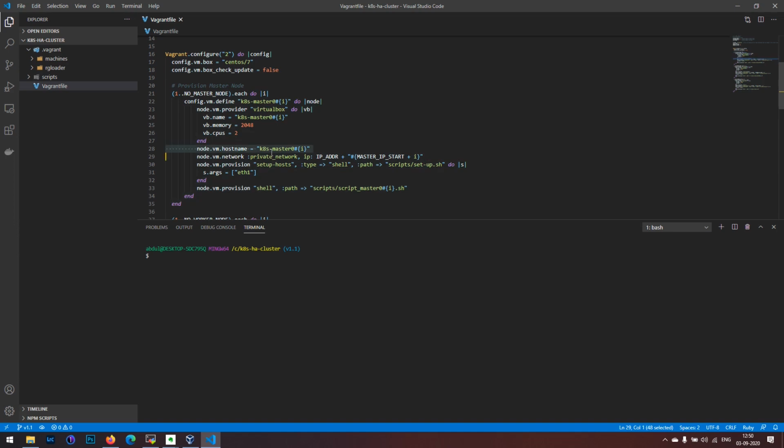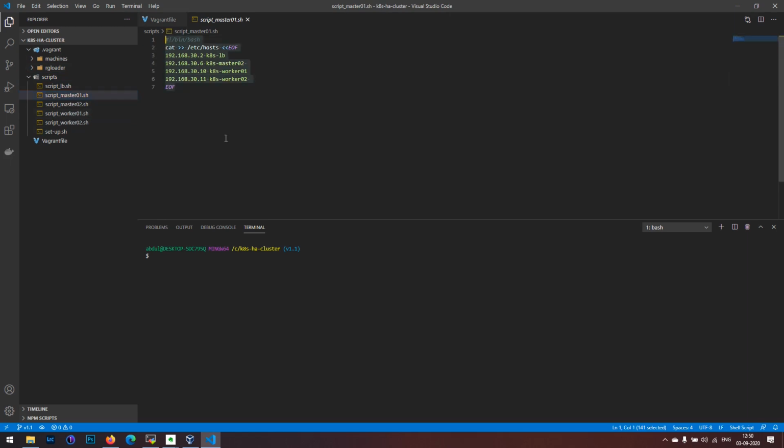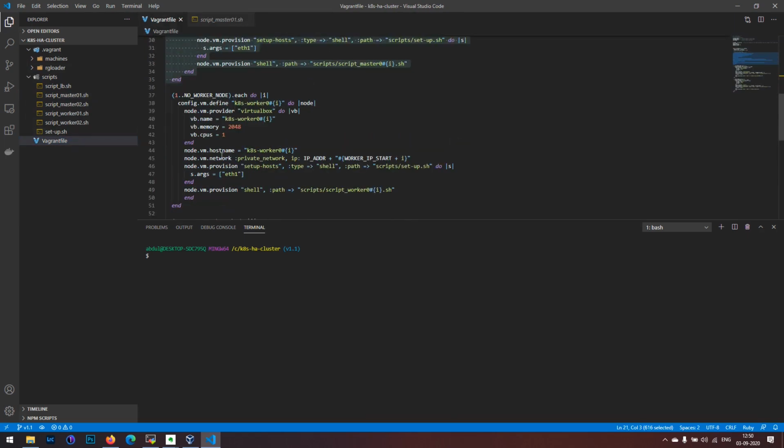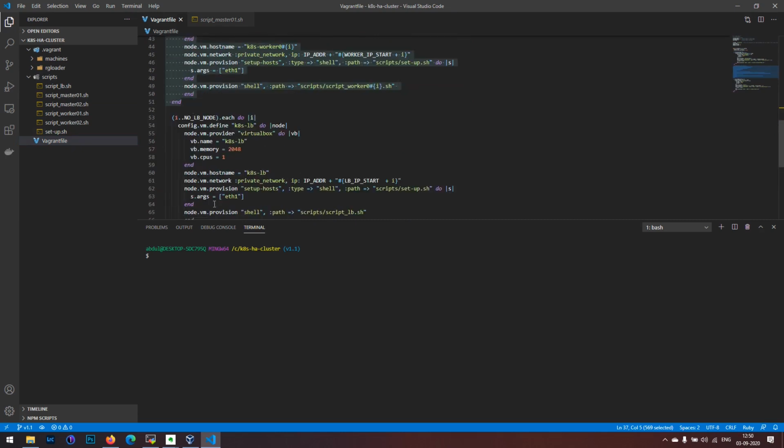I'll be assigning a private IP address for this private network, and I'm running some scripts which are present under the scripts directory. The scripts are just setting the host names according to the virtual machine host names which we have given in this Vagrantfile. So this is for your master nodes, this is for your worker nodes, and this is for your load balancer.